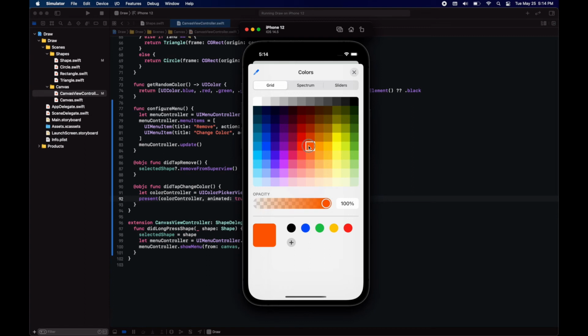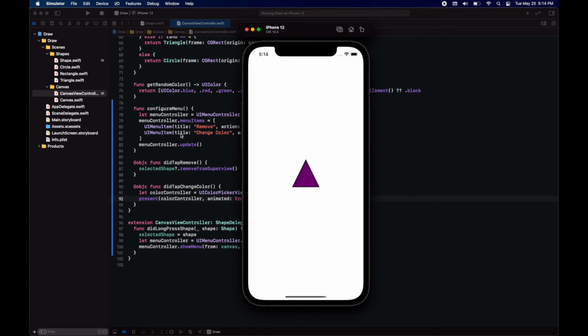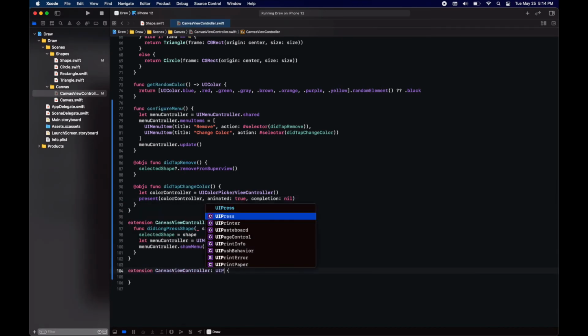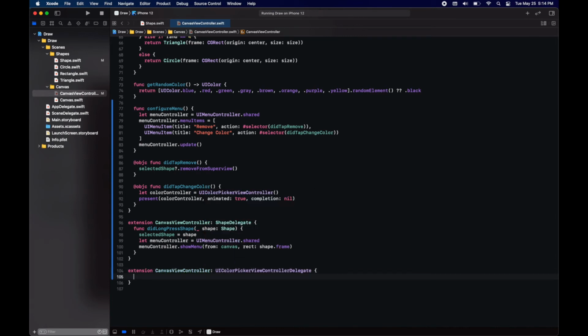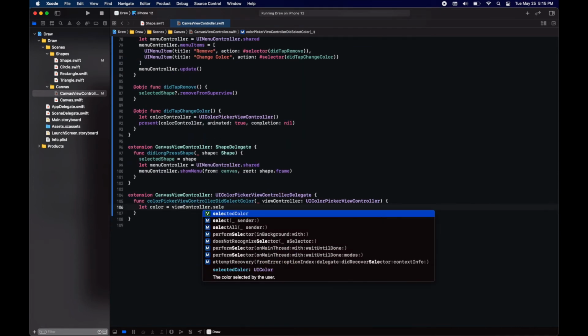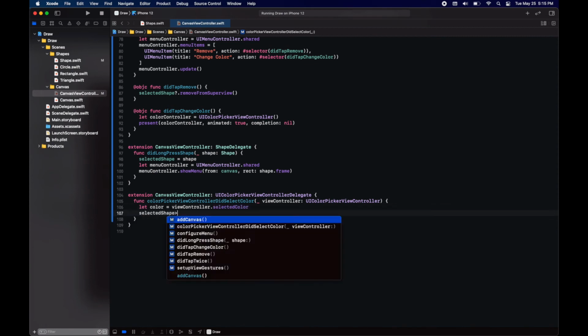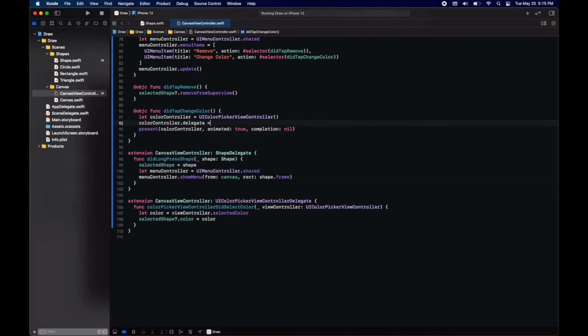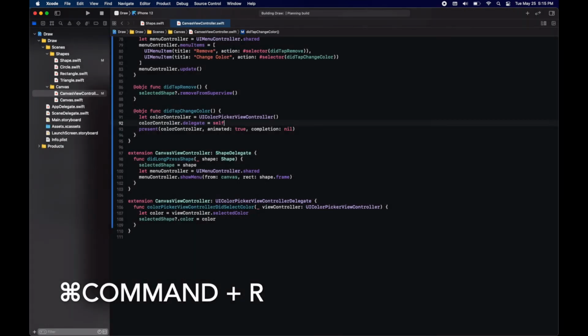We have a bunch of colors. We can choose the opacity, have slider, spectrum. There's a lot of options here. All we need to do now is conform to the delegate to know when the user has picked a color. What we need to do in the delegate method is pretty straightforward. We get the selected color from the view controller and we assign it to the shape, which is already exposing the color variable. We set ourselves as the delegate and we run again.